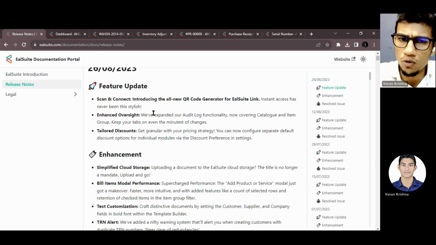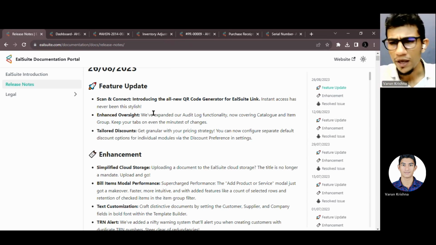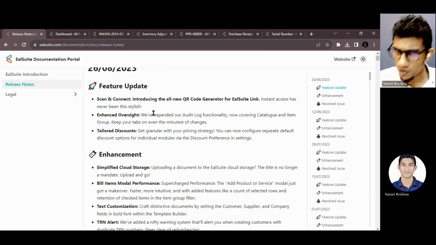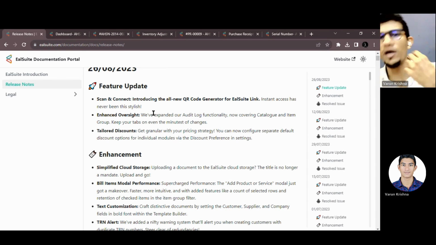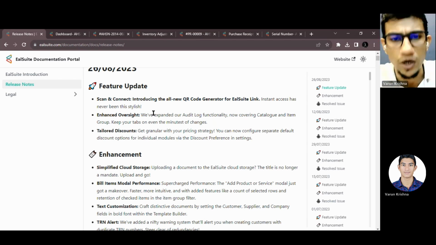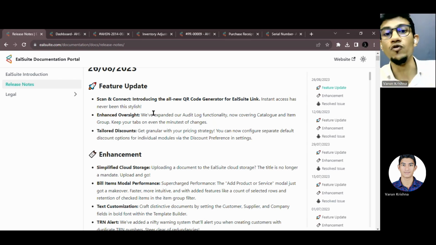I've already shown you how to create the QR code generator. If you want to share any of the bills, we can simply go to the share option. And rather than just sending the link, we can create a new QR code. It's very easy since our software can be used on our mobile phones itself. We simply take our mobile phone, scan it, and we'll be directly redirected to that particular bill view page.